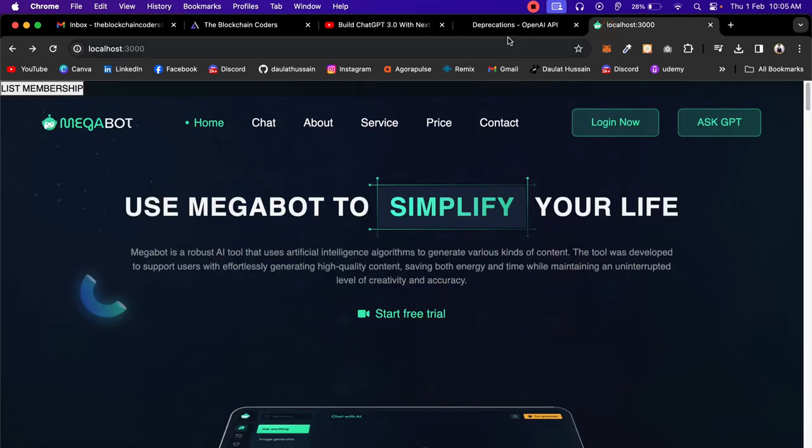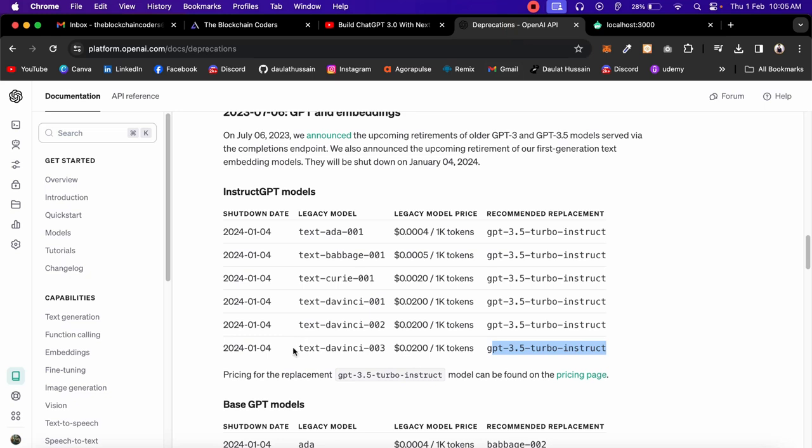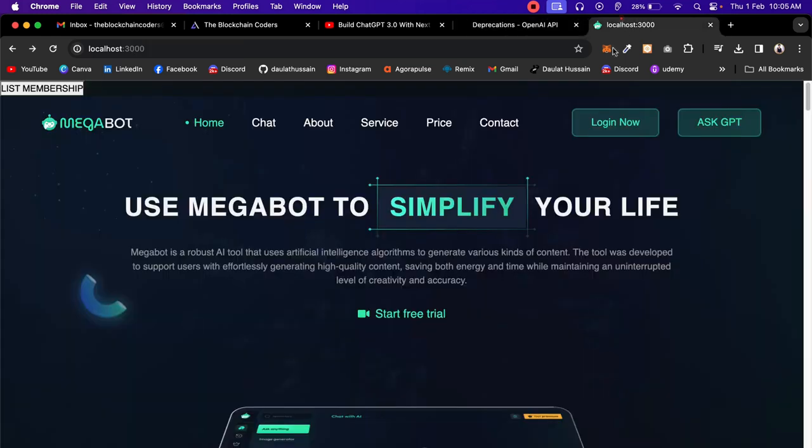Earlier, we used this particular model, text-davinci-003, but right now it's deprecated in January. So we have to make a little modification in our code base to use ChatGPT 3, and we're going to use this particular model. Some of you have figured this out, but some of you have got stuck. That's why I'm making this video to let you know how you can do the configuration.